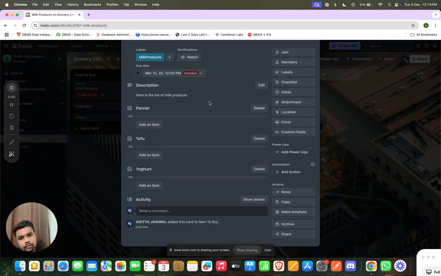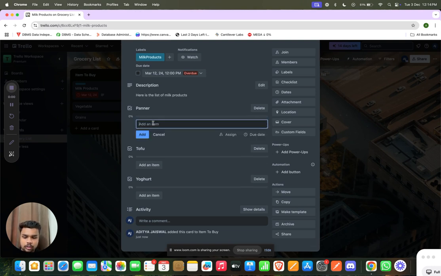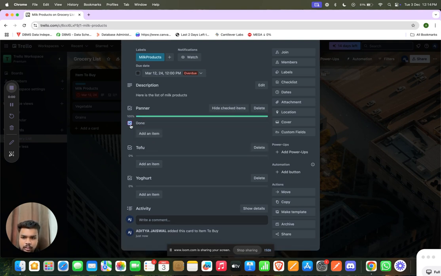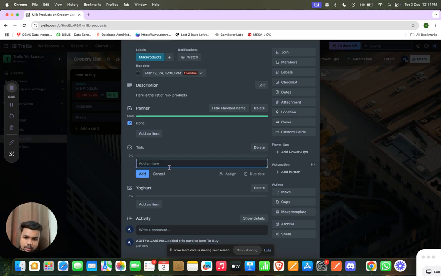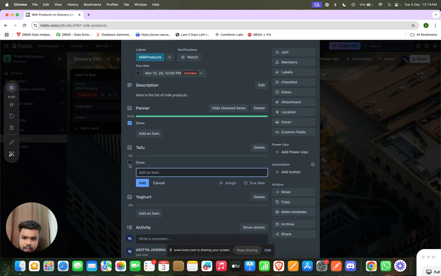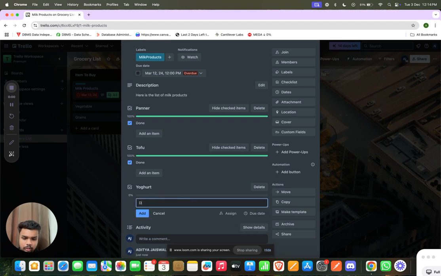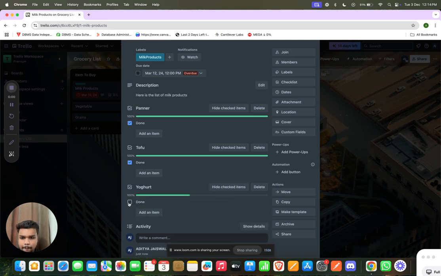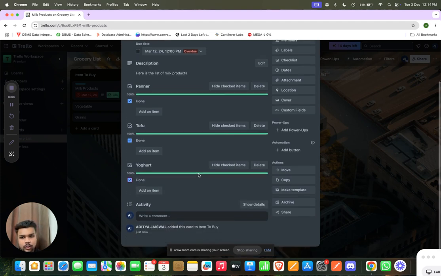Now suppose we have completed our purchase of paneer, then we can do this thing to complete our purchasing in this list: done, add, done. Suppose we had done the purchasing of tofu, then also we can do done, add, done. Same thing goes for here. So I have completed my purchasing list of milk products.